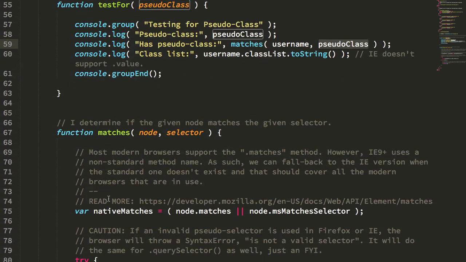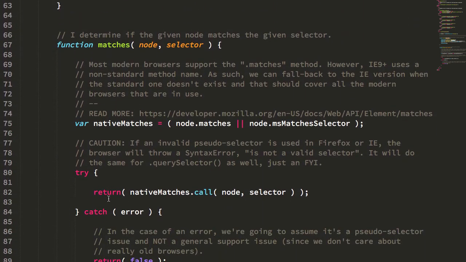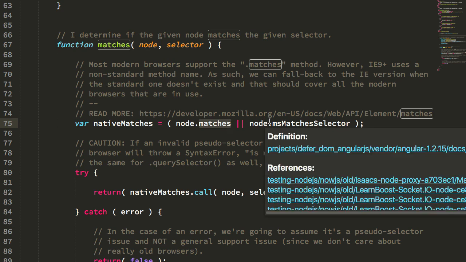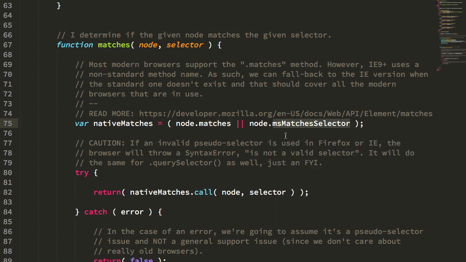Now, under the hood, we're actually going to fall back to two native DOM methods. Primarily, we're going to default to node, which is the element I'm passing in, node.matches. Now, node.matches has pretty strong support in all modern browsers, including IE, except for the fact that IE just uses a different name. It uses msMatchesSelector, which is what the Mozilla Developer Network tells me. So we're either looking for matches and falling back to msMatchesSelector, and that should give us compatibility in basically everything since IE9.